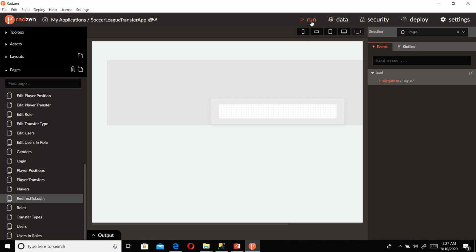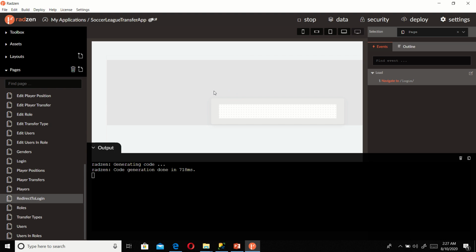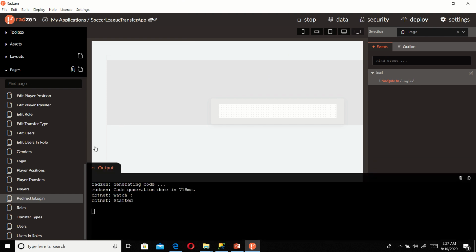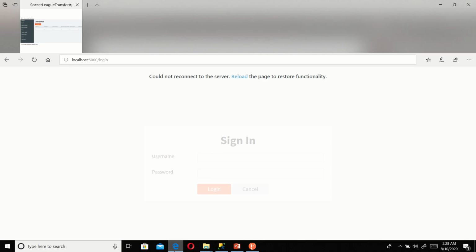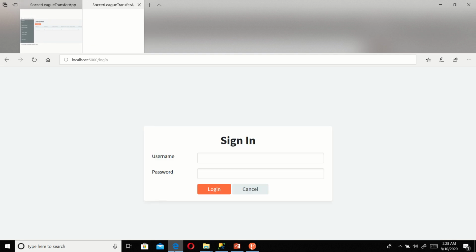So I'm going to stop my app. I click run. Now the page is loading. We don't get to see the club details page again. We are taken straight to login. So that's fine.